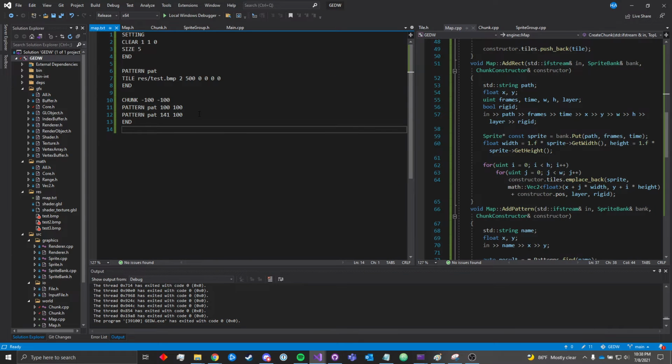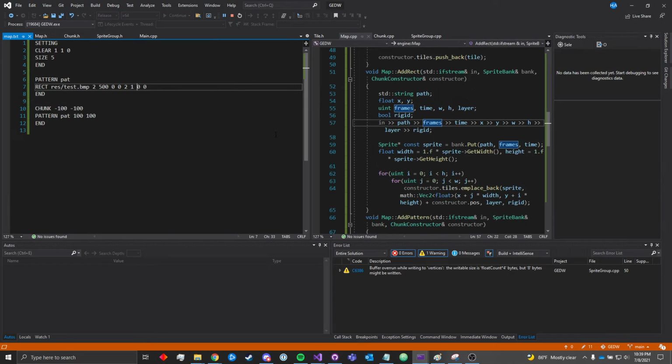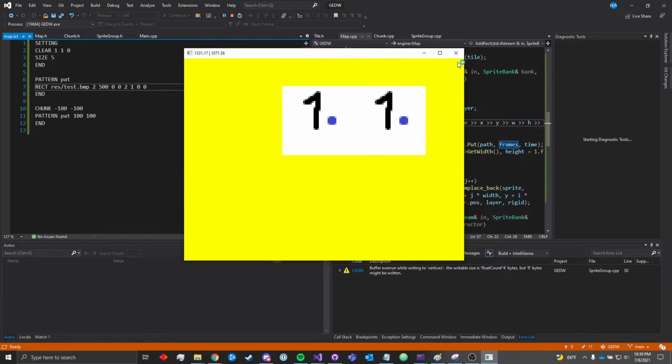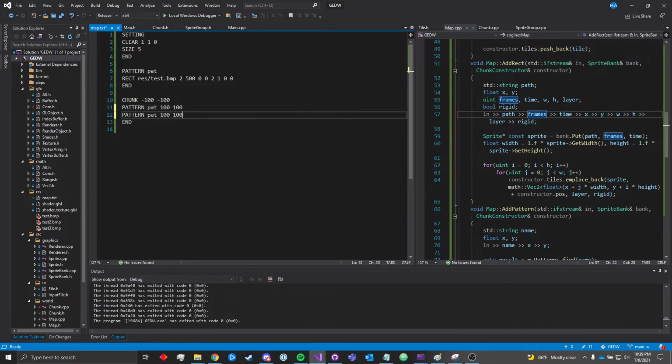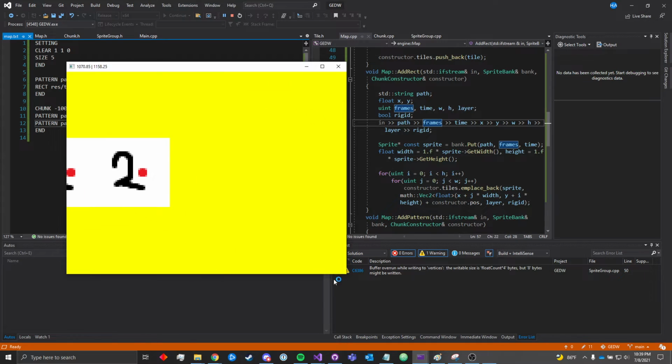Another way to do this would just be, we can still use pattern, we'll have a single pattern. We'll make this a rect instead. So let's see what that takes. It takes path, frames, time, good, XY, good. Then we need a width, height. So these obviously have to be non-zero. Width I'll just set to 2 and height to 1, so this should give us the same result. And then layer and rigid, we're not using it. And there we go. And you can see now if I copy this and put it up at 200, 200, we will have 4 total tiles in this original arrangement that we had.